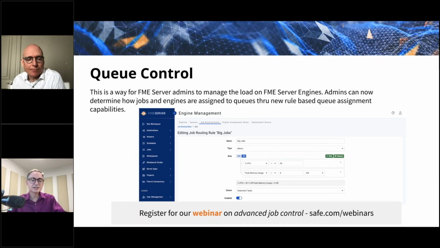I think the slide just did an animation. So there's an "and" or an "or" inside of the rule. That's right, and there's job and engine assignment. And there's a webinar coming up where we're going to show all this and give demos and things like that.